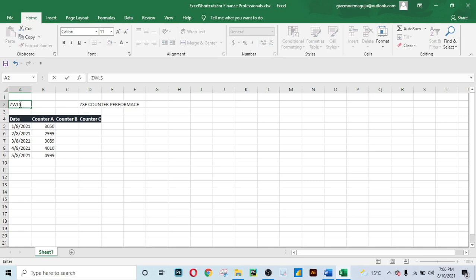These are the stock prices, and mind you, they are in ZW dollars, and these are cents. So it's 3,050 cents, which is equivalent to $30.50. But these are cents, which is great.